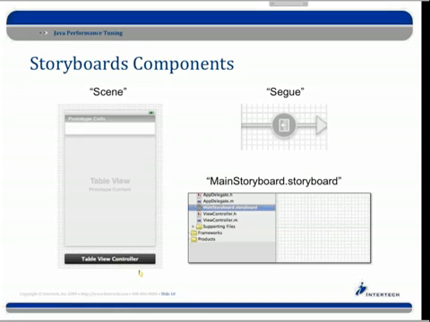So we have our main storyboard. On the left side, we've got a scene. In a storyboard, you have a bunch of scenes that are connected to each other via some sort of segue, some sort of transition. So a scene really is a view controller.